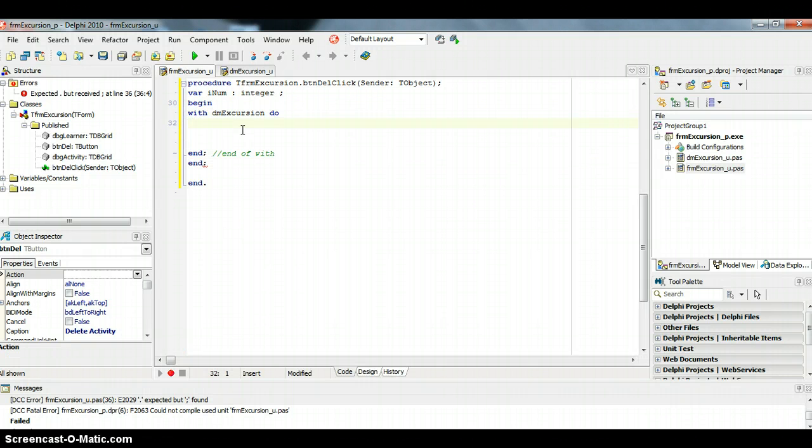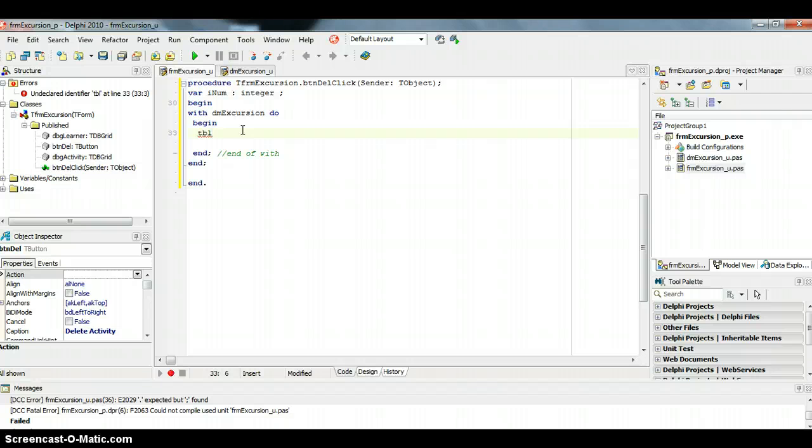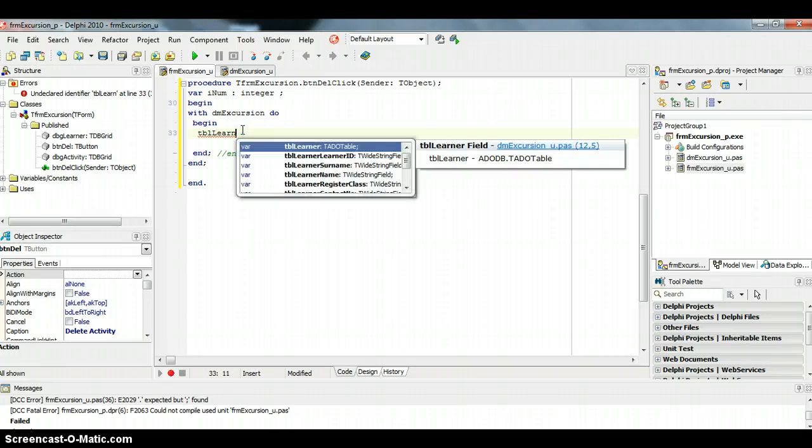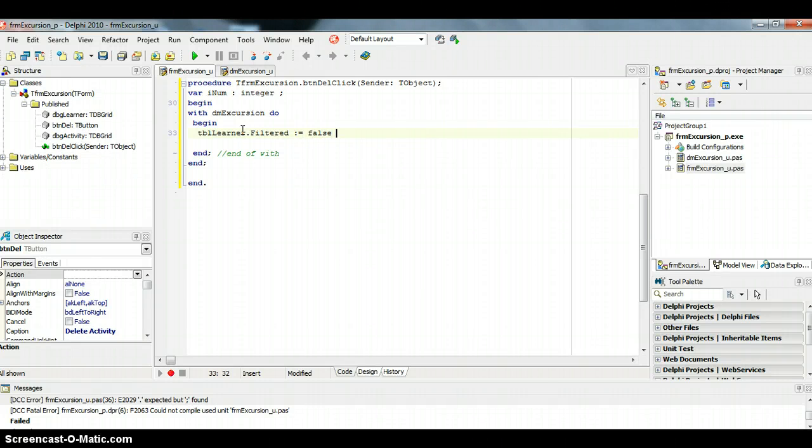I'll put my end in before I put my begin, so let me put my begin there. Everything that happens between this begin and end has to predominantly deal with that data module. The first thing we're going to do is a filter on the learner table so that we just have the learner records that are under the activity that's been selected. So I'm going to go to the learner table dot filtered, and I'm going to set it to false.